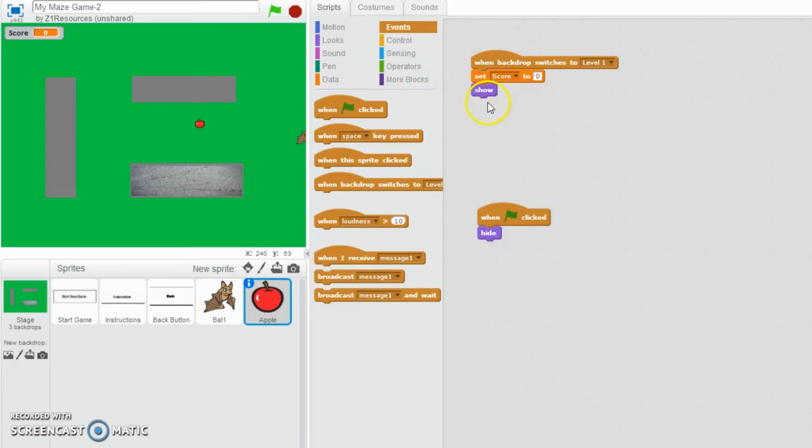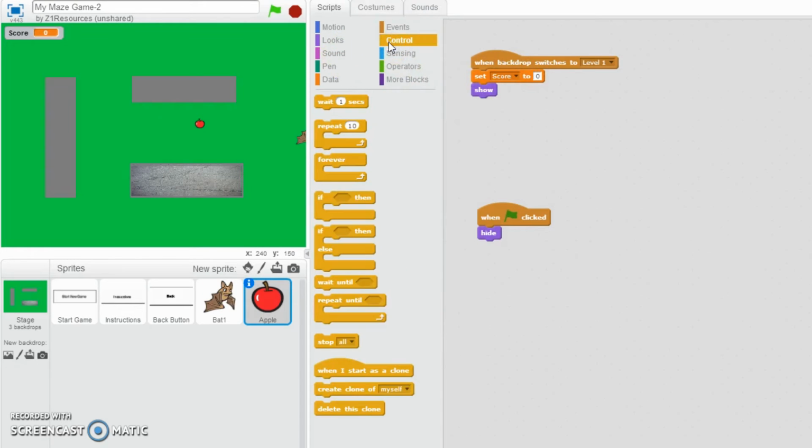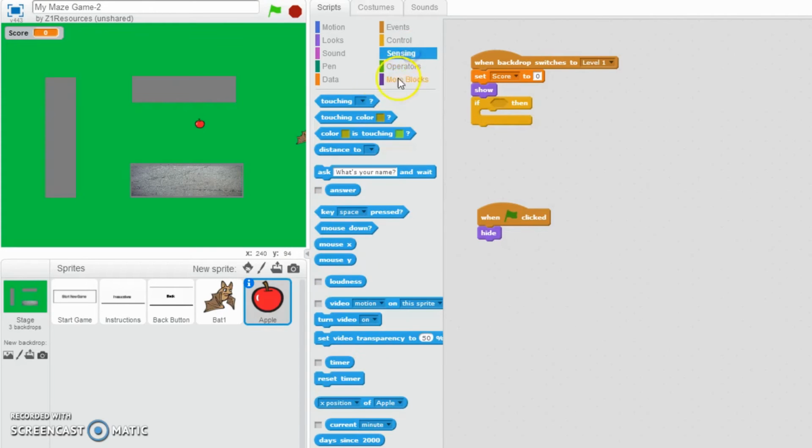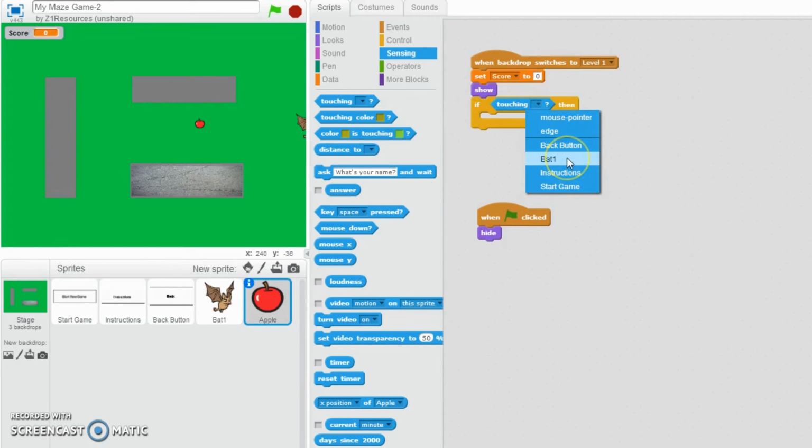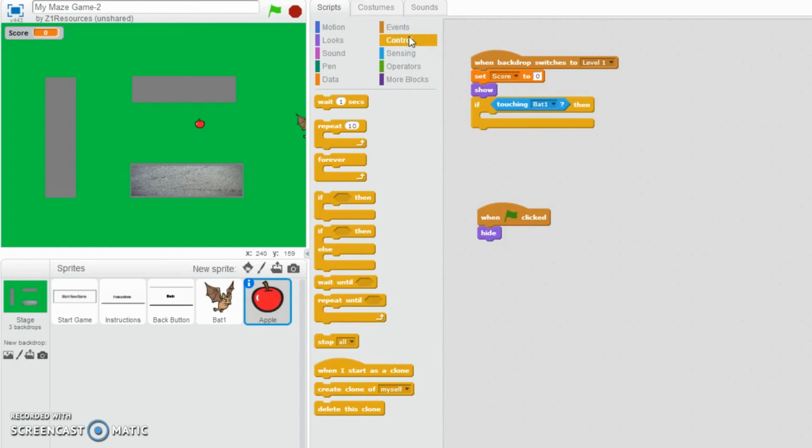Let's see, when backdrop switches to level 1, show, and then we will have control, if, and then sensing, touching. Now we've got a drop down menu for that. As you make new sprites, they will appear right there. So if touching, I've got all my buttons and my bat. If touching the bat, what do we want to do? Well, let's have a look.